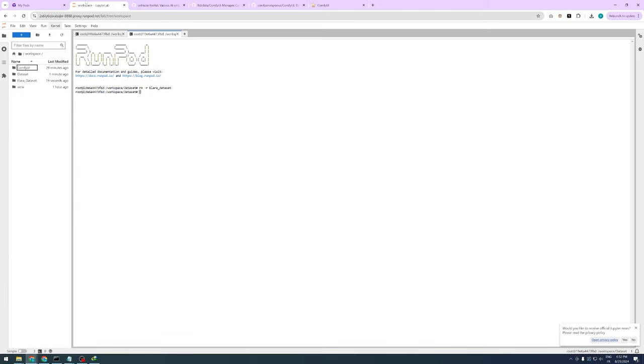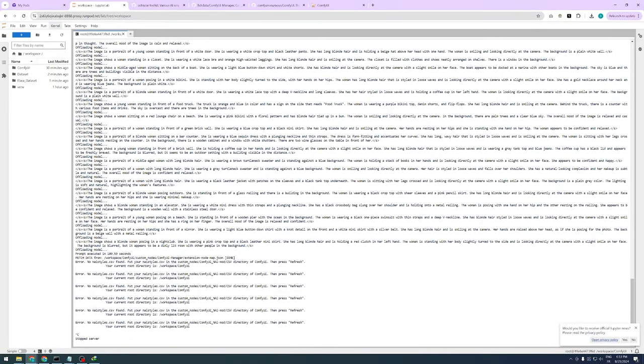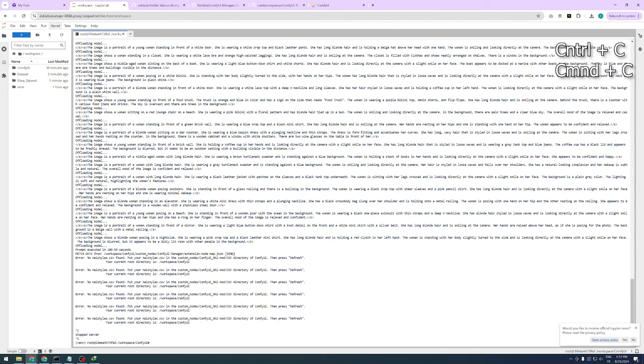Before we continue, we need to stop ComfyUI from running. You can do this in the terminal where ComfyUI is active by pressing Ctrl plus C. You should see a message indicating that the server has stopped. Double check that it's no longer running on the web interface.